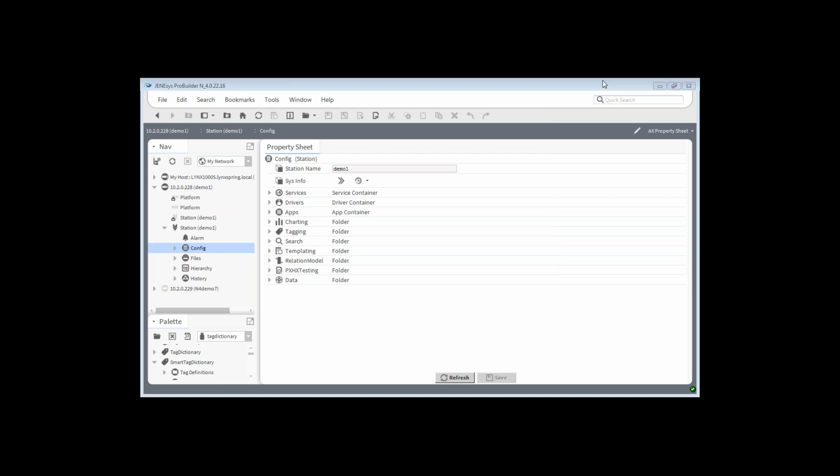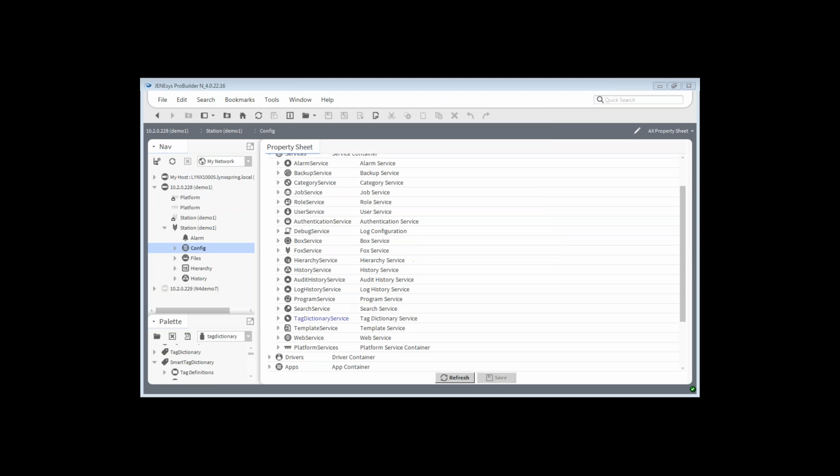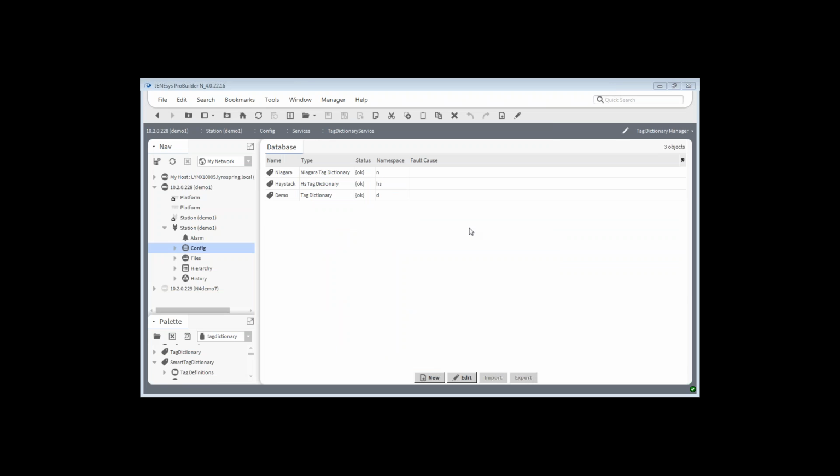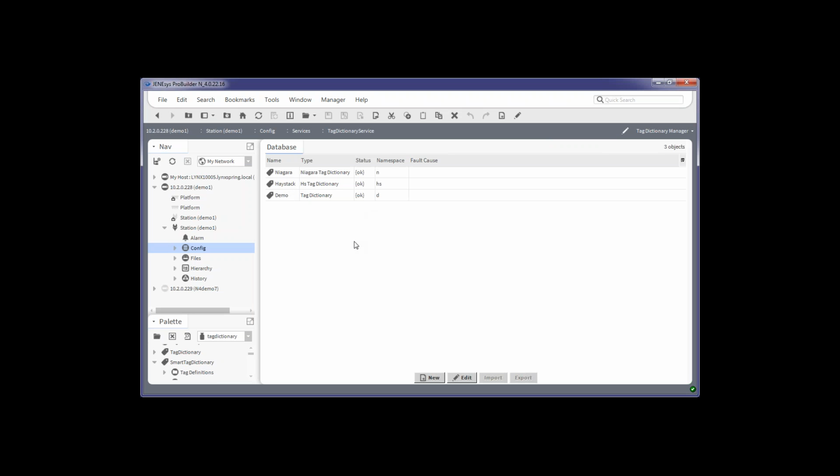So the tags all start with the tag dictionaries, and the tag dictionaries are found in a service. I've got my demo station open here, and you're going to find out that the tag dictionary service is in all of your stations, because by default Niagara already has a tag dictionary. It is the Niagara Tag Dictionary. On this pane, which is kind of the database pane, if you will, the Tag Dictionary Manager, we can add additional dictionaries. Now, I've added a Haystack dictionary, and I've added a demo dictionary just for myself.